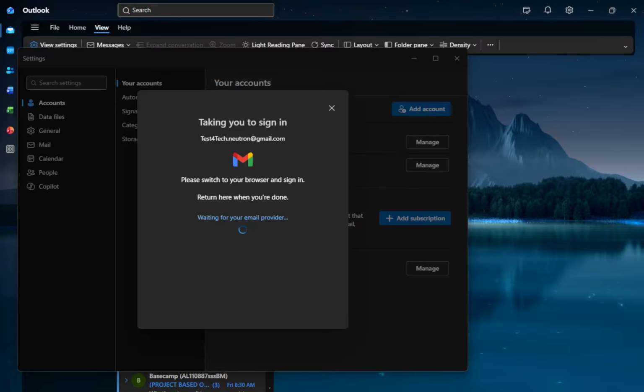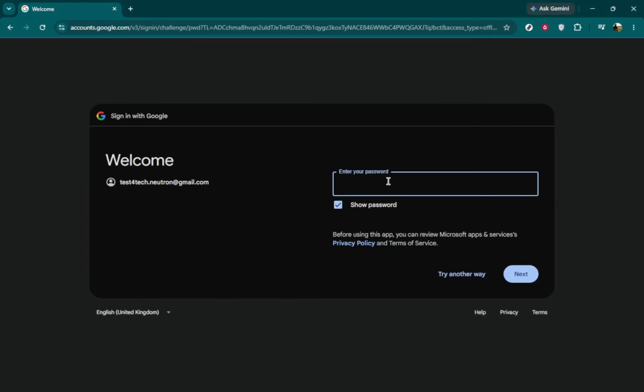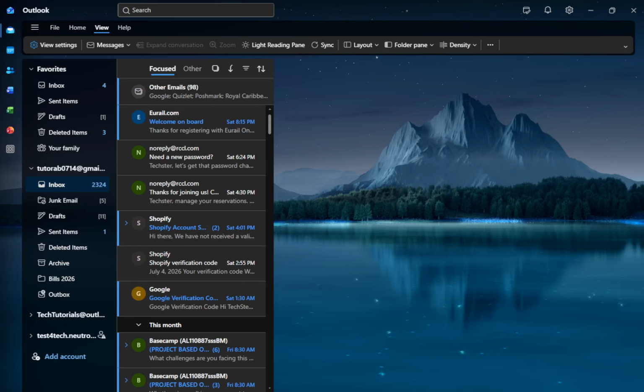Next, you will be prompted to enter your email account password. This is a security measure to confirm your identity and protect your account. Type in your password carefully, as errors here can cause delays. After entering your password, click the appropriate button to proceed. Keeping your password secure is important, and this step ensures that only you have access to your email through Outlook.